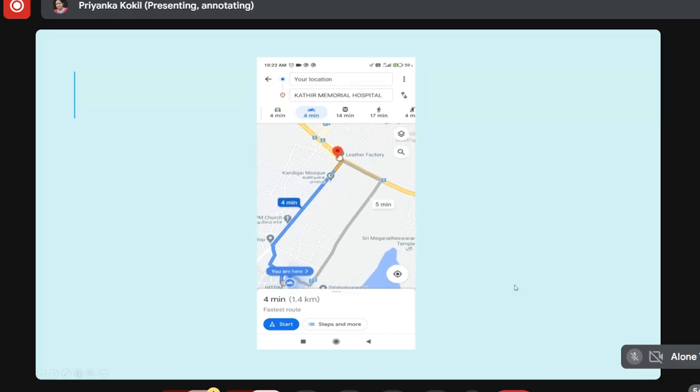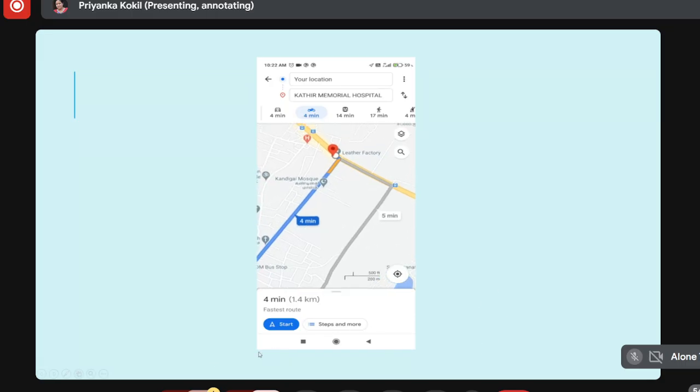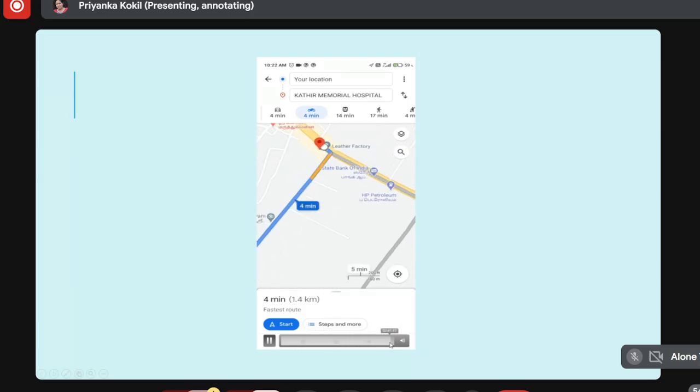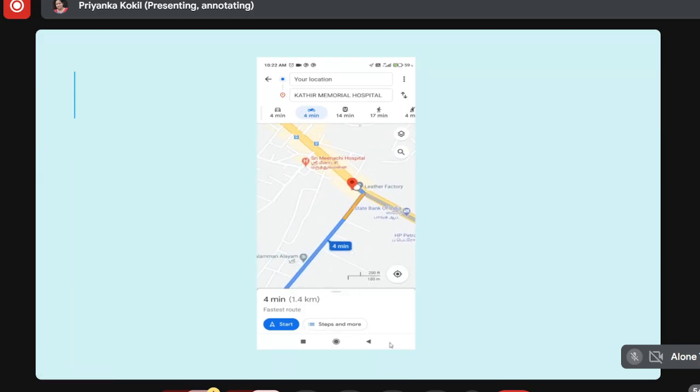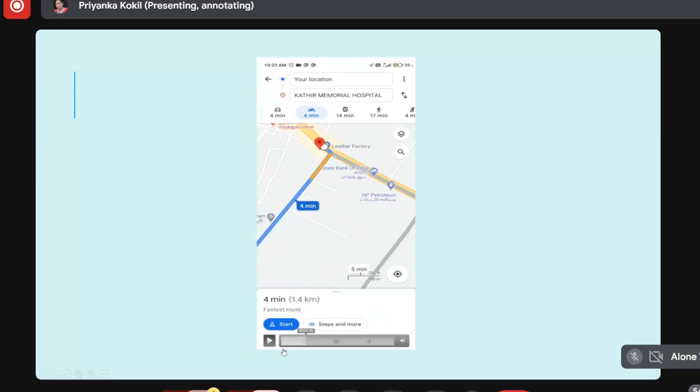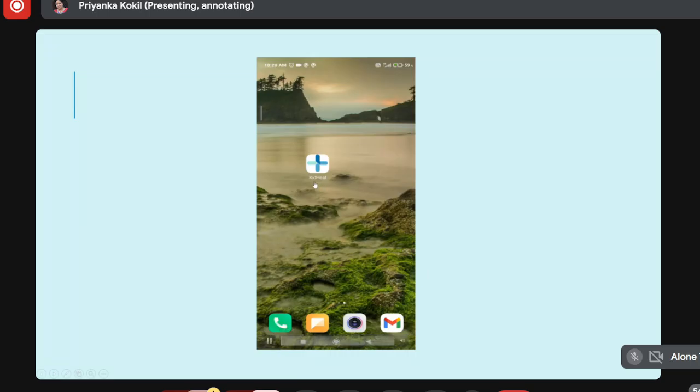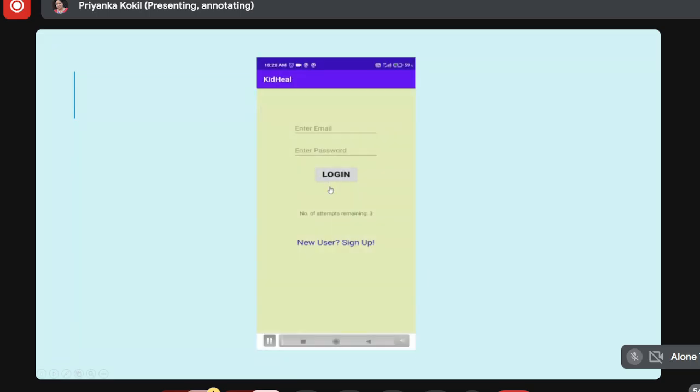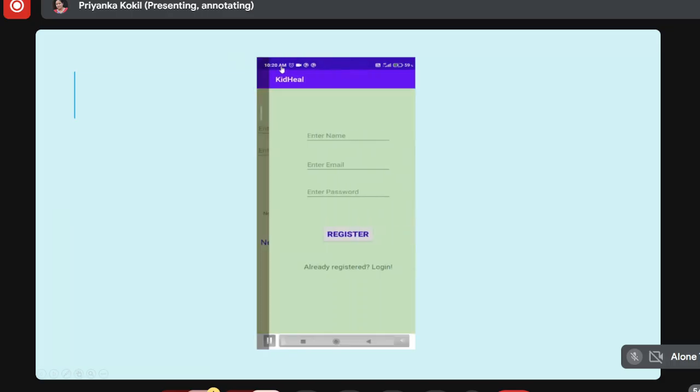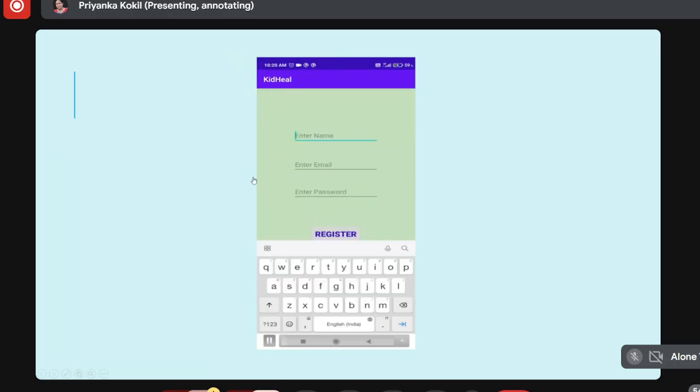All right. So I hope you have seen the video. So what exactly we have done here is we have developed an application which is basically for kidney health. So one has to register here. They can register in the application by selecting a username and giving user ID and password.